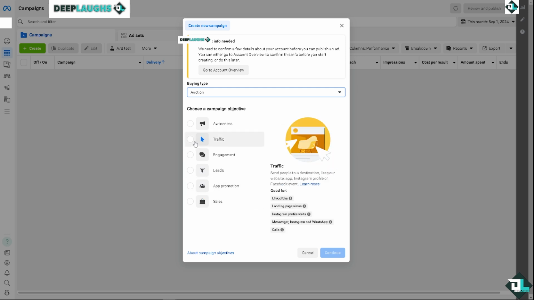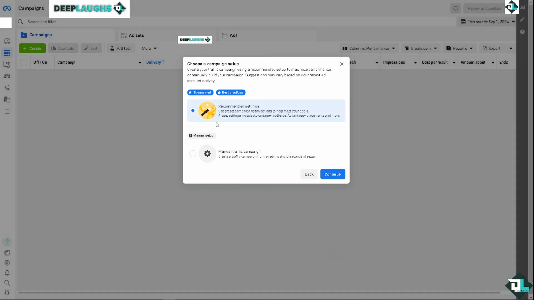In my case, I'm gonna use the traffic because I am looking for link clicks, landing page views, Instagram profile visits, Messenger, and a lot more. Click on that and click on continue. Now you have two more options. You can use the recommended settings, wherein you can use preset campaign optimizations to help meet your goals. Or if you wanted to have more control over the ads, you might want to choose the manual traffic campaign, wherein you can create a traffic campaign from scratch using the standard setup. All right, in my case, I'm just going to use the recommended settings.